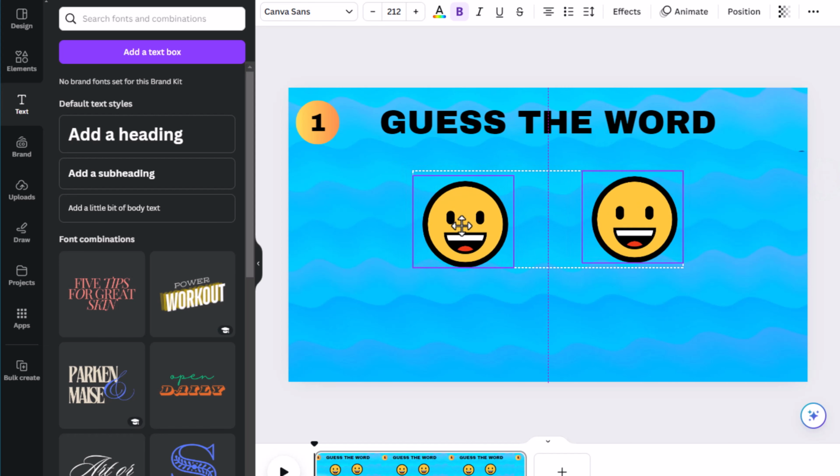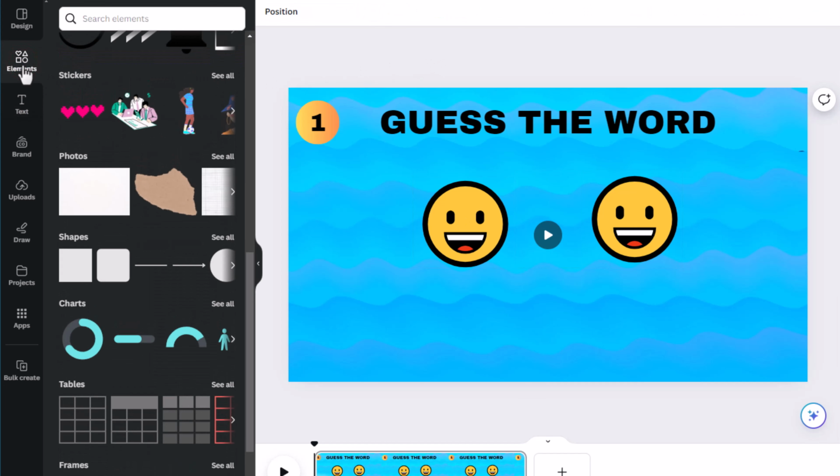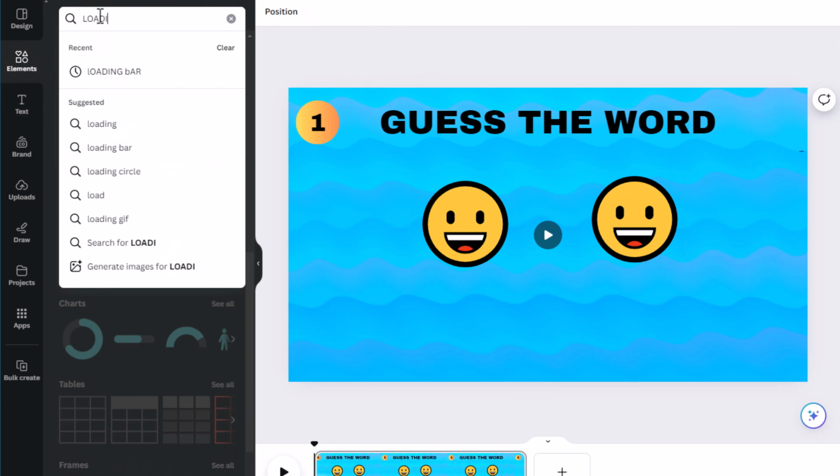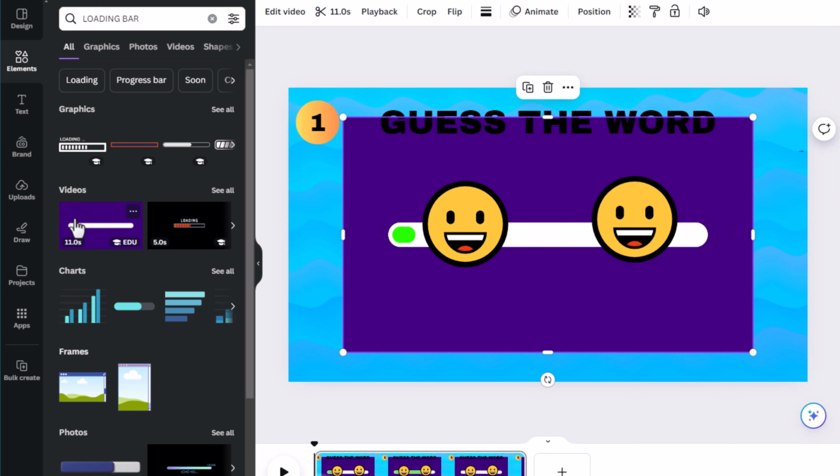The next thing is we need to add a loading bar. Again, click Elements. Go and search loading bar. Select any suitable loading bar. I just selected this one. Do some cropping and corner rounding. Follow the visual and do it like that.